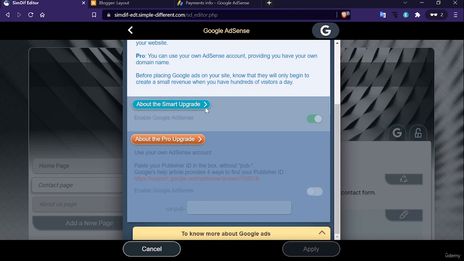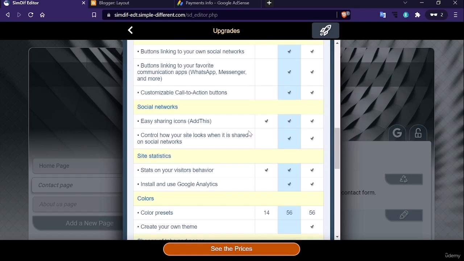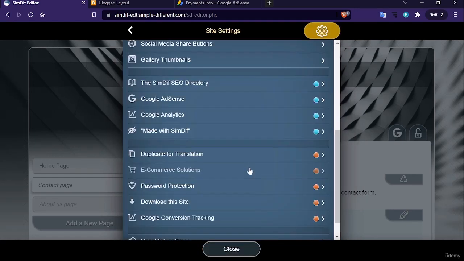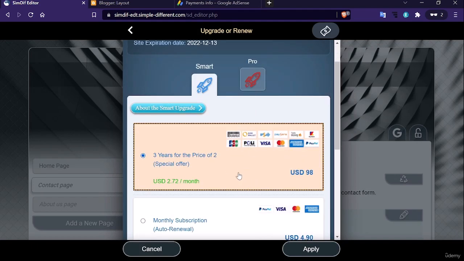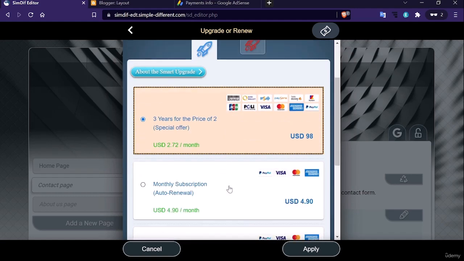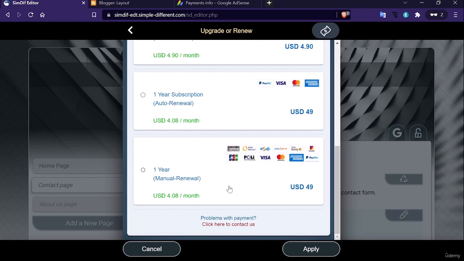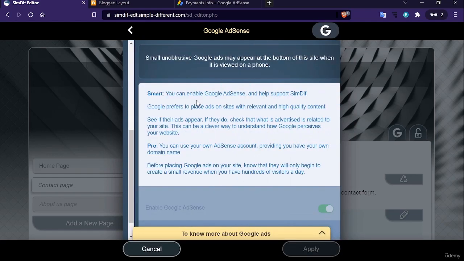You can click about the smart upgrade, and then about the pro upgrade to upgrade. Then you can also see the prices. So basically, these are the prices. That is $2 per month for the smart version. Then you can also check that of the pro. Okay, with the pro, you pay $5 per month. So basically, that is it.